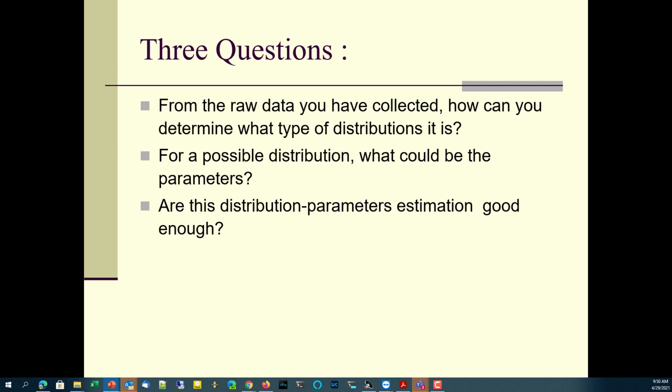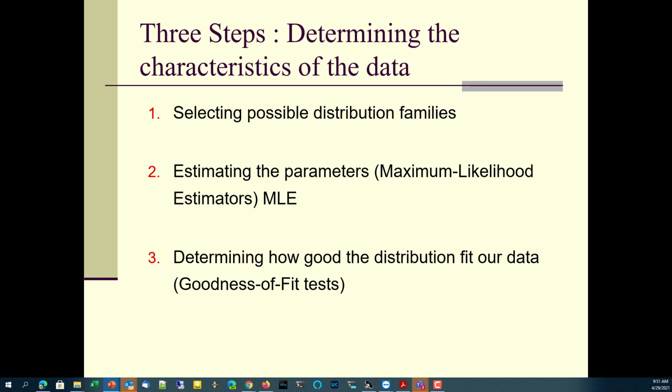And then we're going to check, are these distribution parameter estimations good enough? So we're going to perform a so-called goodness of fit calculation, trying to compare for each type of possible distribution which one gives you the best result. Okay, so that's the three major steps we have. Select the possible distribution family, estimate the parameter using the maximum likelihood estimator, and determine how well the distribution fits our data. And this part we call the goodness of fit test.